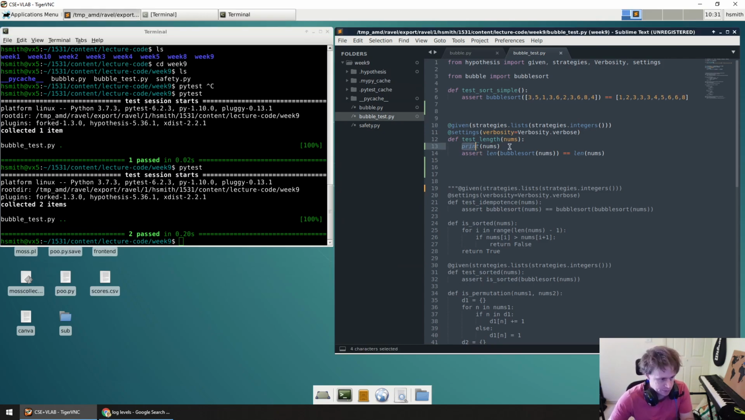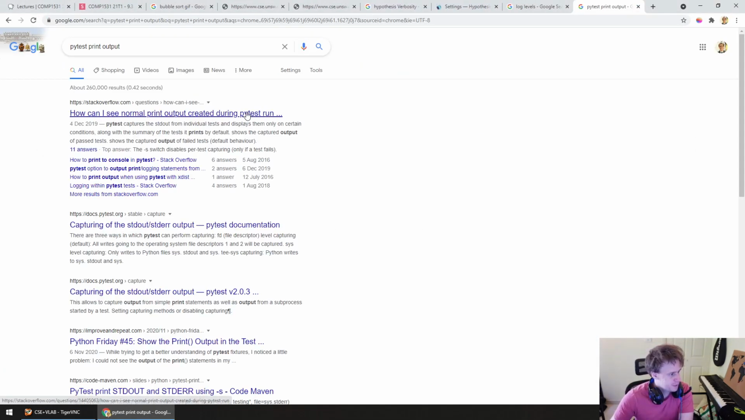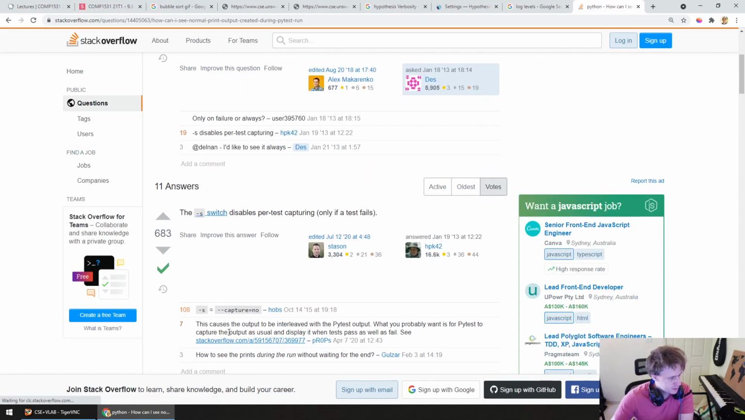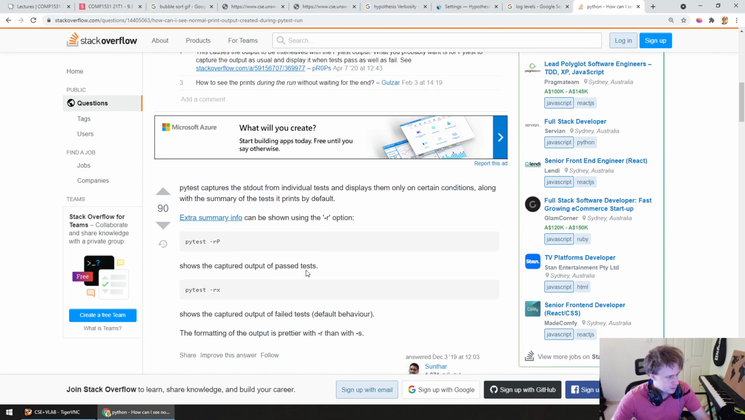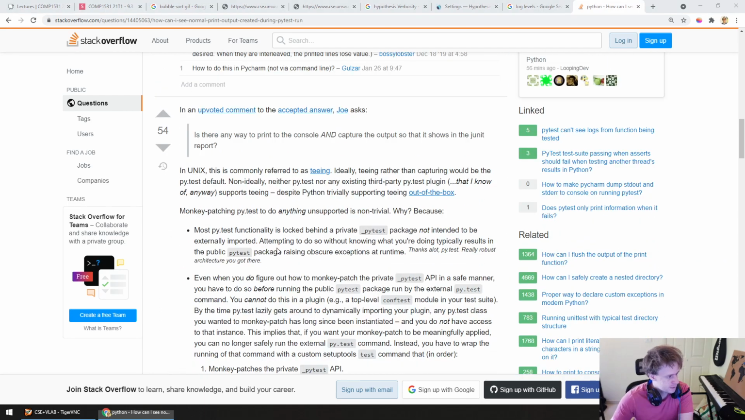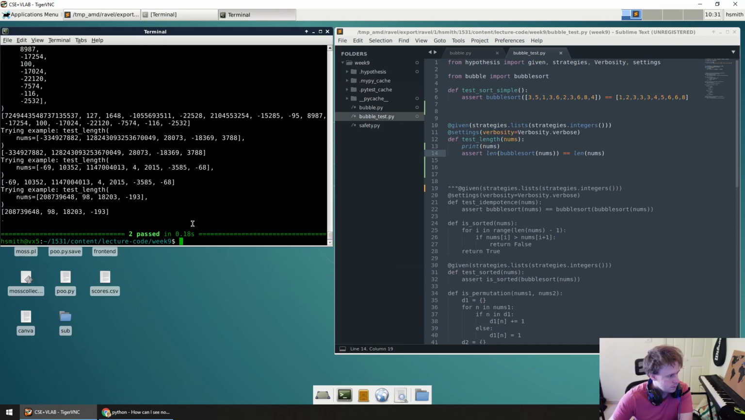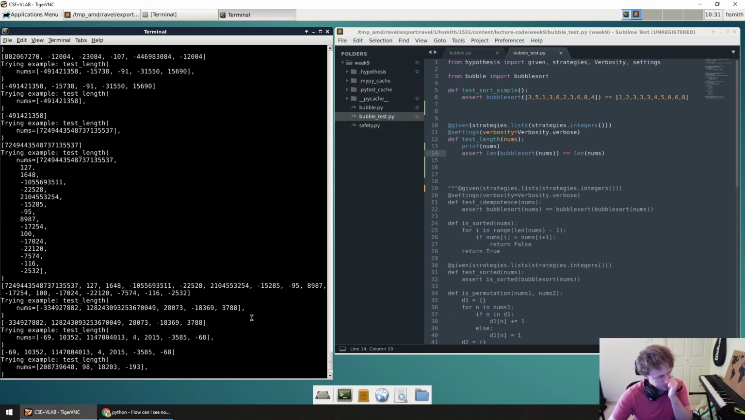Now, I don't get any prints, which is annoying, and you know this from PyTest. I'm sure you've all figured it out. I can't remember how to get prints from PyTest. PyTest print output. Some of you have probably figured this out. How can I see normal print output during PyTest running? -s disables per test capturing. I doubt that's going to give me what I want, but we can try it out. Ooh, no, that worked. Great. Okay. So, see, quick Google solves all your problems.